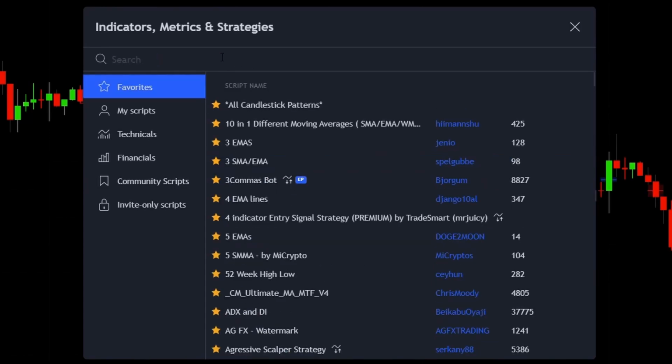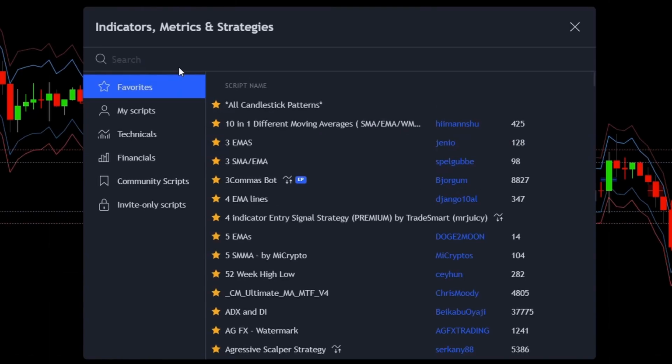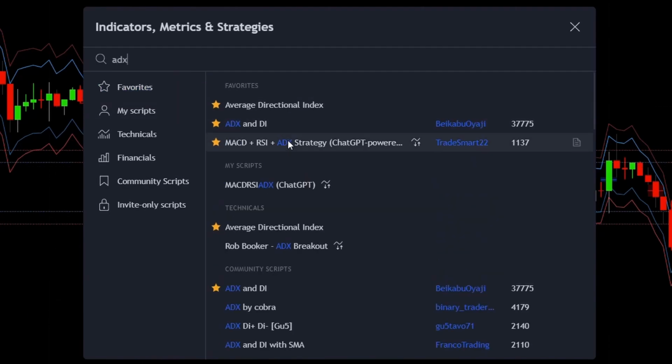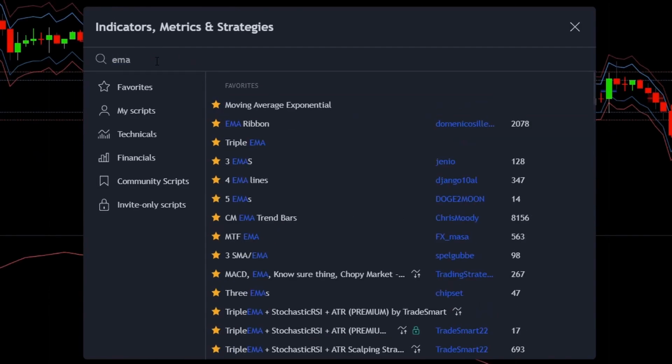The second indicator is going to be our stop loss indicator, and it is the well-known NNFX ATR. Add this one to your chart. And finally, for this strategy, we will only use one extra filter, which is going to be an ADX with an EMA. So type in ADX and add this one to your chart. And type in EMA, and click on this one.